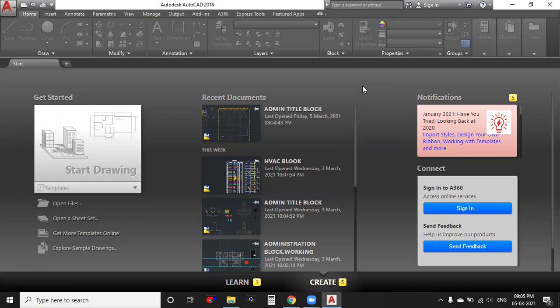Before entering into AutoCAD, first we want to know about our mouse. In our mouse we have left click and right click. In AutoCAD we always use left click for selecting the object or whatever thing. Only on rare occasions are we going to use right click.